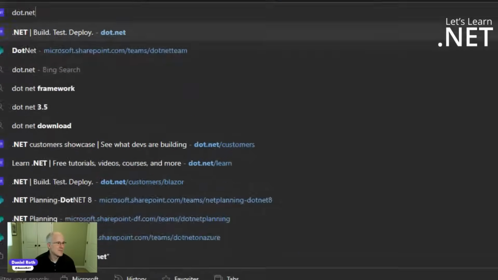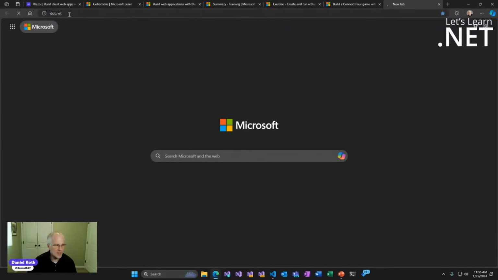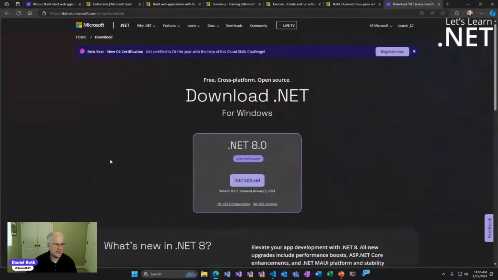keep missing my button. .net. Okay, that's the .NET homepage. That's where the Blazor homepage lives on this site. Okay, so you go here, you click download, and you get the .NET 8 SDK. Get that onto your machine so you can create Blazor applications.